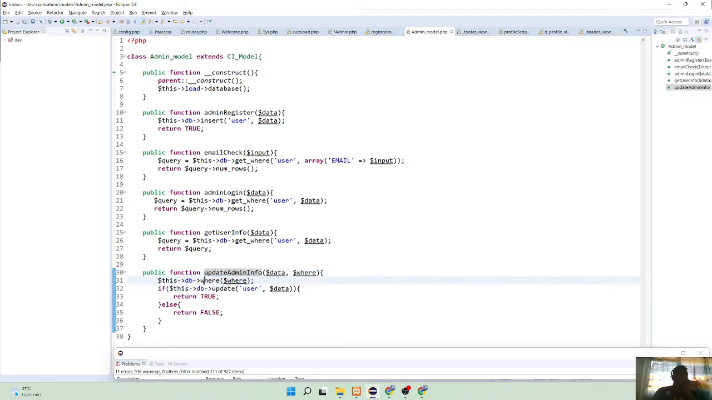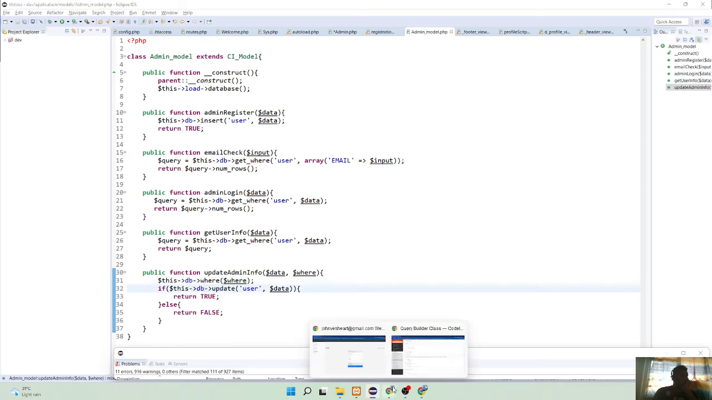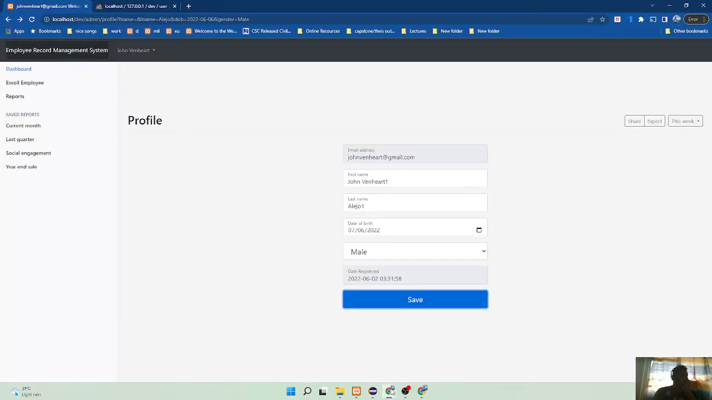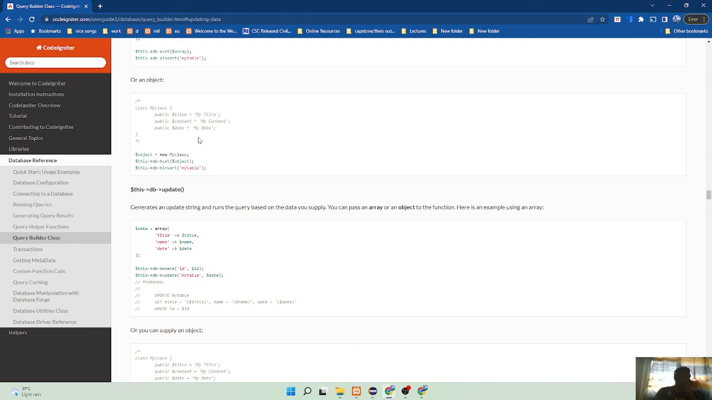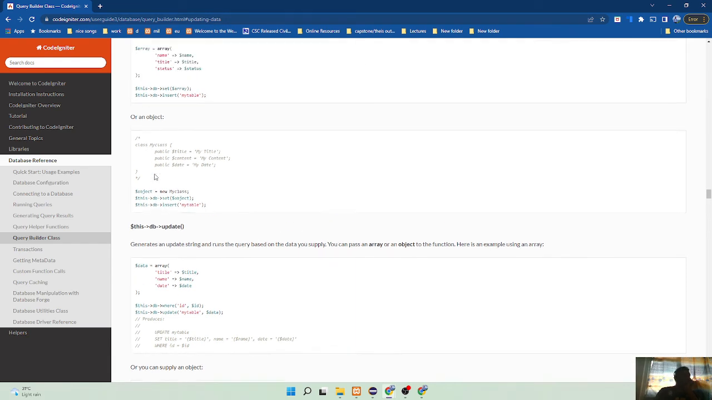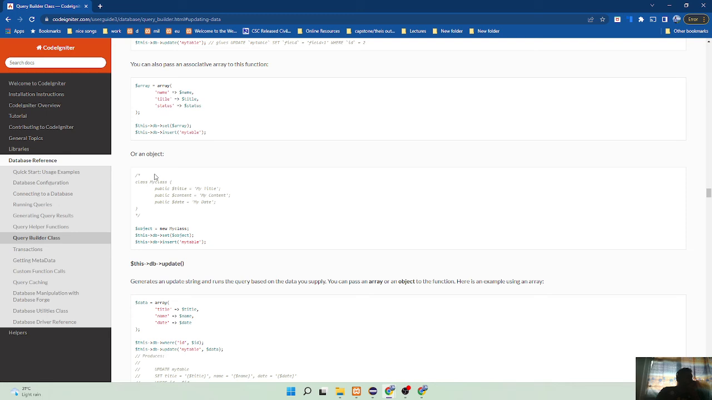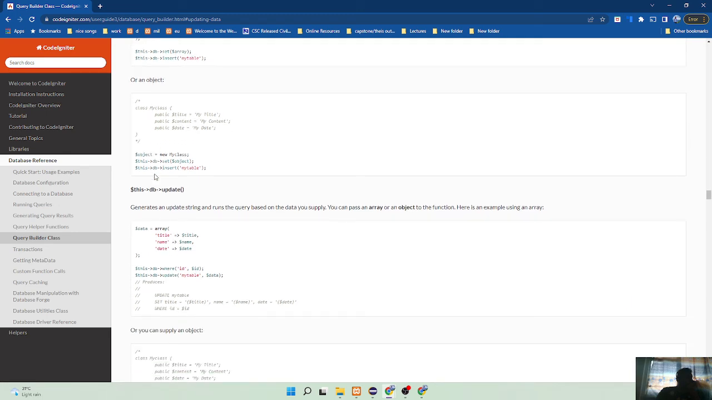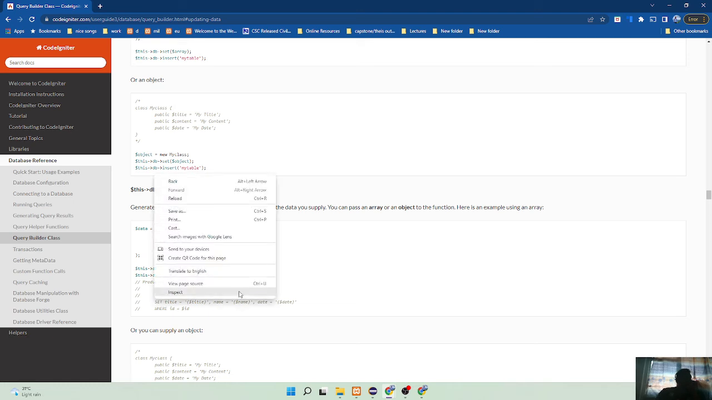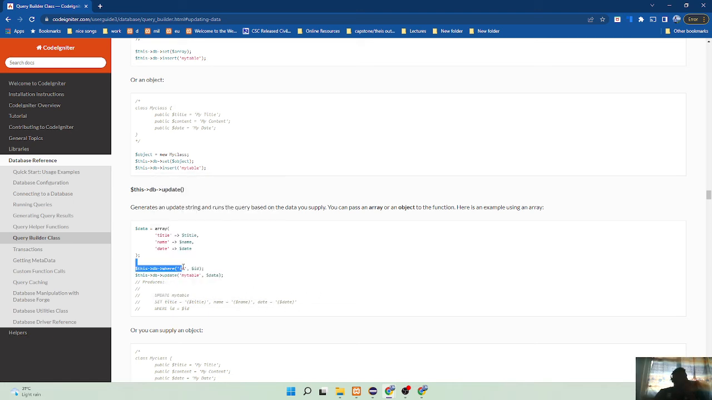This DB where, going back to our, the first one is ID.